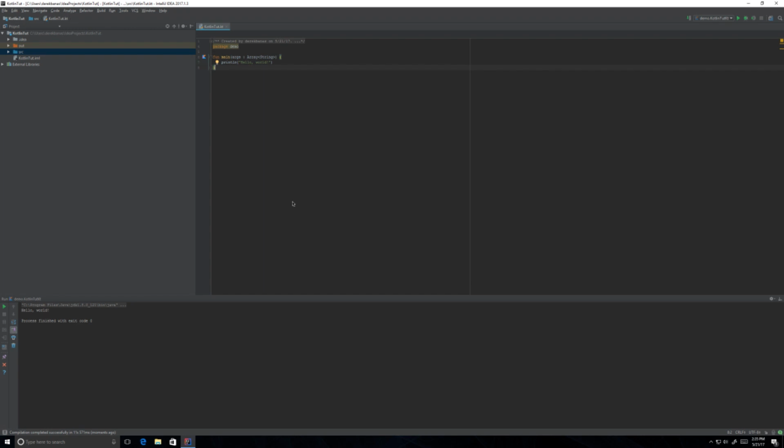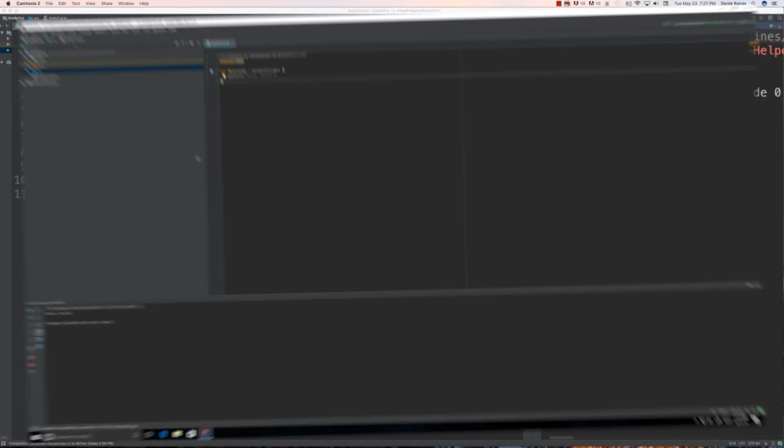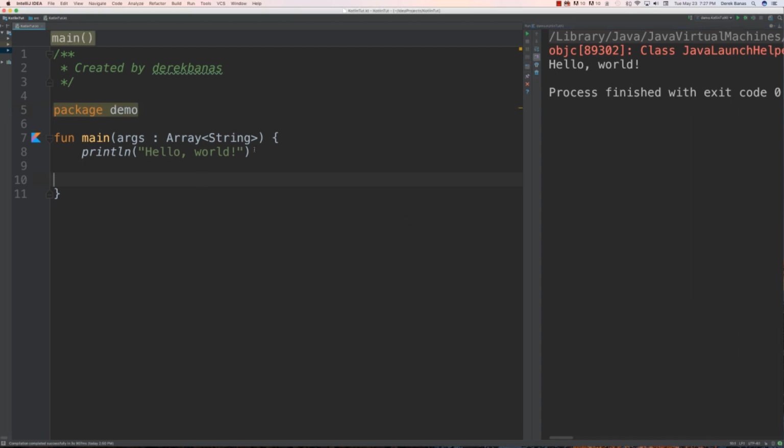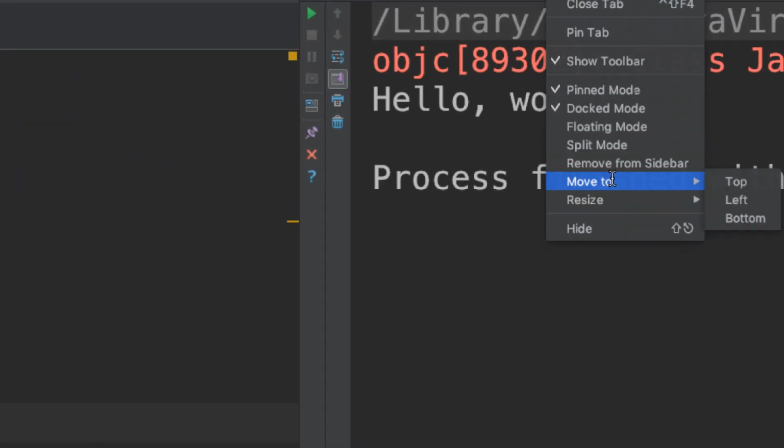All right, so now you have Kotlin and IntelliJ and all that stuff installed. Now let's start writing some code. This should all look familiar because that's exactly what you have here. Oh, by the way, everybody always asks me, how did I get this from the bottom to the right? You're going to right click on it like that, and you're going to click on Move To. And you're going to go top, left, bottom, or right. Okay, so that's how I did that.